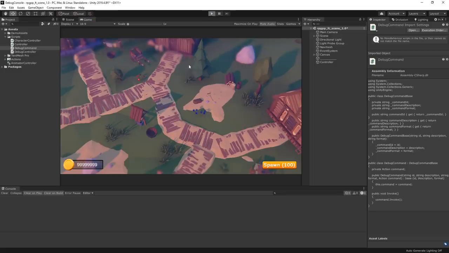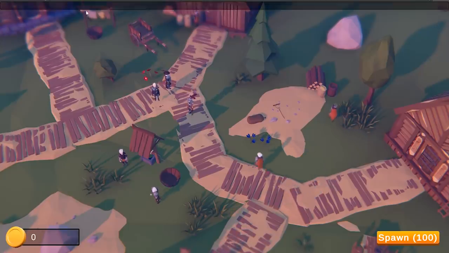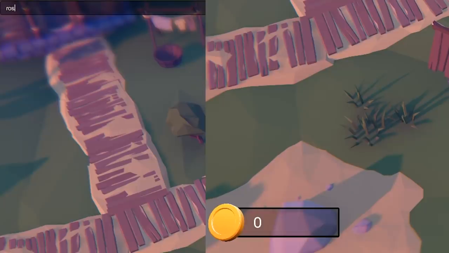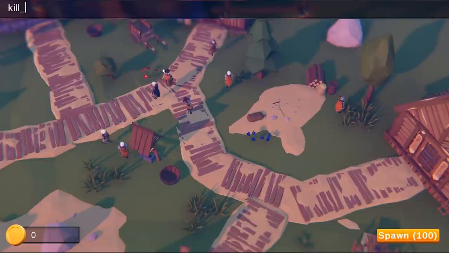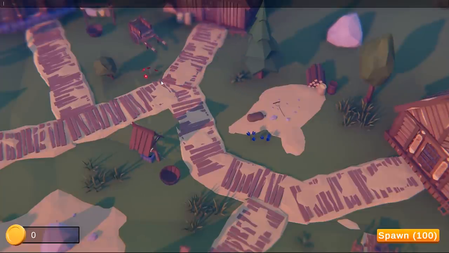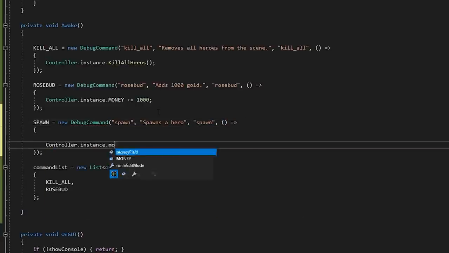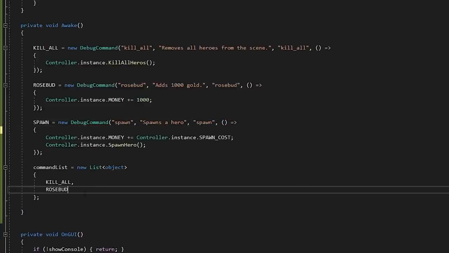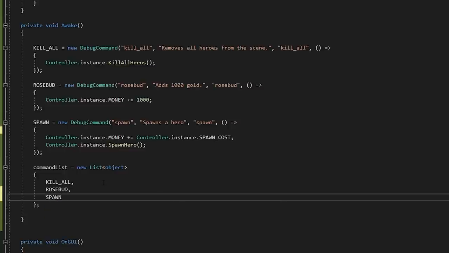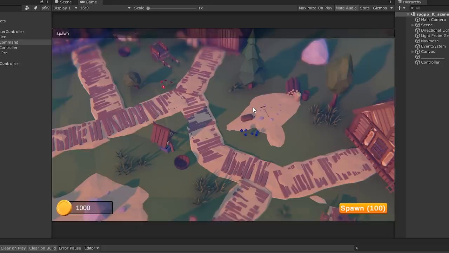Back in Unity, we should now be able to type the commands into our debug window and have our actions invoked. If I type in Rosebud, I gain some money, and if I type in the kill all command, all of the heroes get destroyed. And this is pretty much the base point. From here, it's easy enough to create all sorts of cheat keywords with specific actions involved. For instance, we could create another keyword called spawn that adds enough money and spawns a hero. As long as we define it and add it to the list, the handle input method will automatically process it.